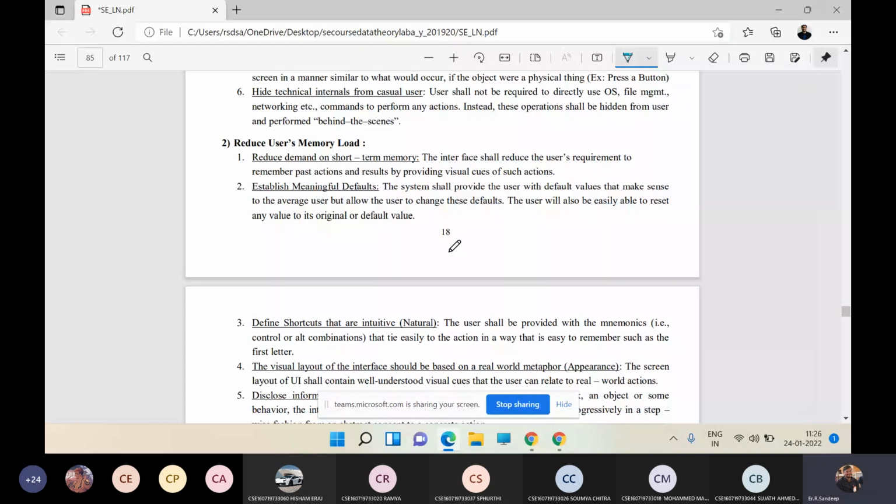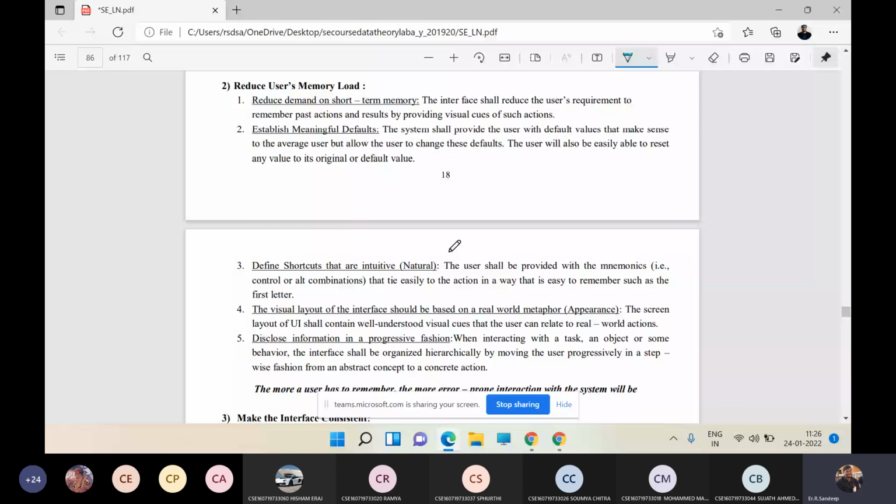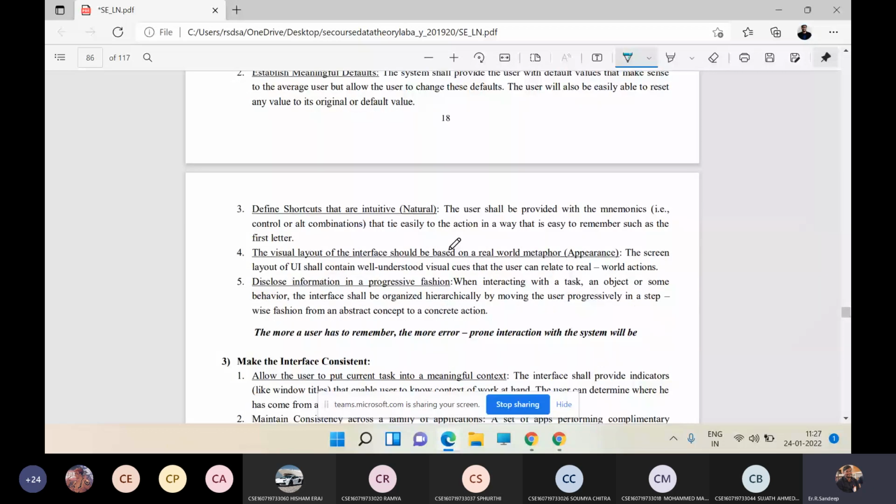Reduce demand on short-term memory and establish meaningful defaults. If there is an option to recover a forgotten password, like password hints, we will provide it. Such a provision we should keep. Define shortcuts that are intuitive, wherein we give a shorthand way of representation like add, sub, mul, as we give in high-level assembly language. In a similar way, we need to give a shorthand way for remembering them.